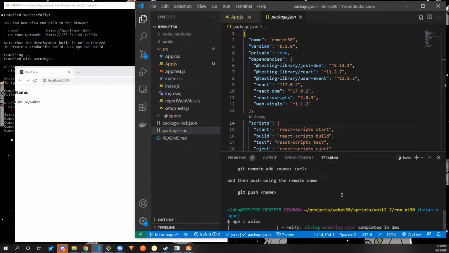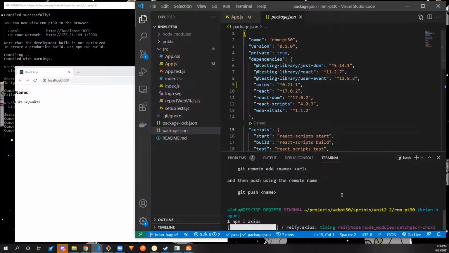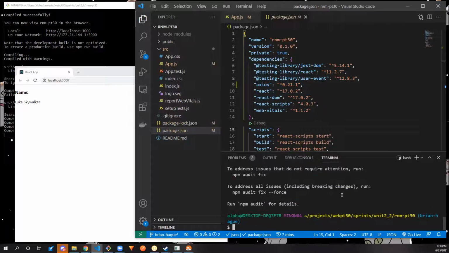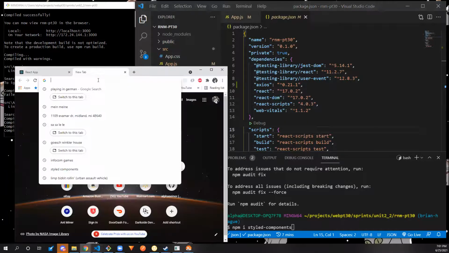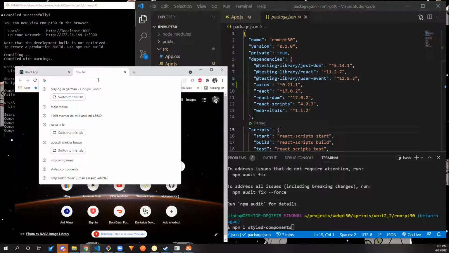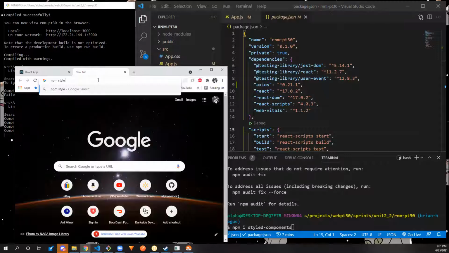And I know I need Axios because I'm going to be connecting into a Rick and Morty API. The next thing I'm going to do is install styled components, and I'm going to have to look this up because I always forget if it's style dash components or styled components.